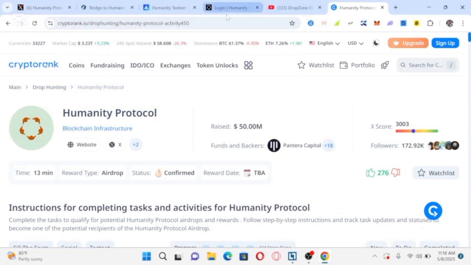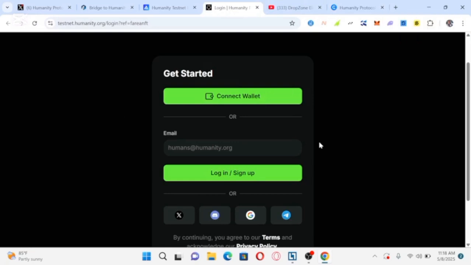Okay, so now coming over to the first link. Once you click on the first link, you're going to get to the main dashboard of this particular testnet. Now for the first timers, you have to connect here using your Metamask wallet. Once you connect using your Metamask wallet, you're going to be asked to choose a username, and then you also connect your email as well.